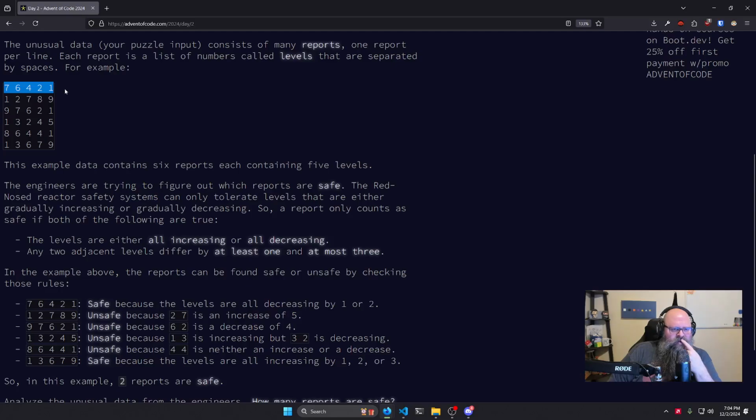The Red-Nosed Reactor safety system can only tolerate levels that are either gradually increasing or gradually decreasing. So a report only counts as safe if both of the following are true. The levels are either all increasing or all decreasing. Any two adjacent levels differ by at least one and at most three.